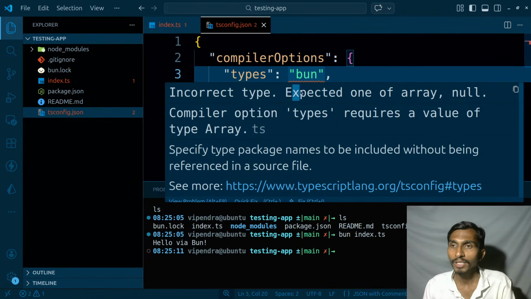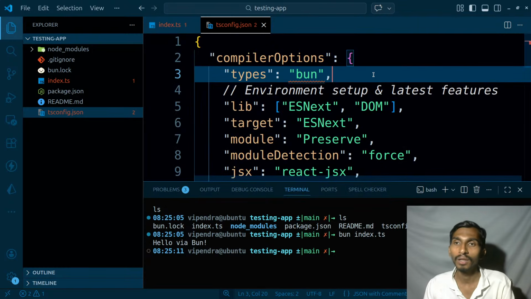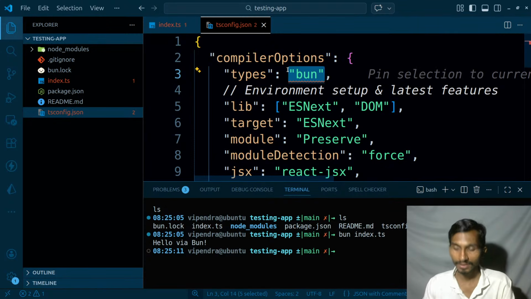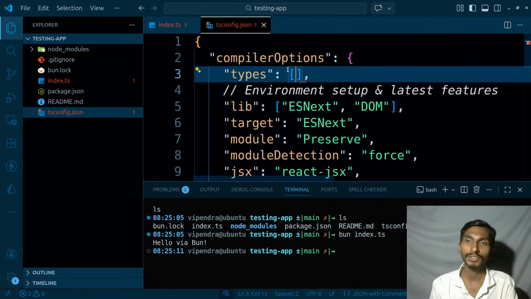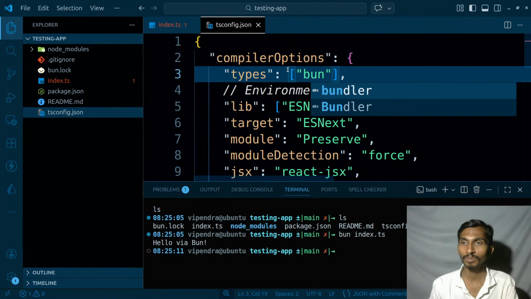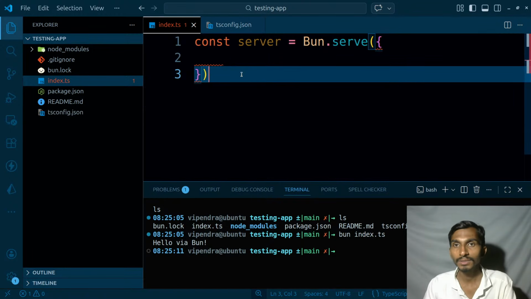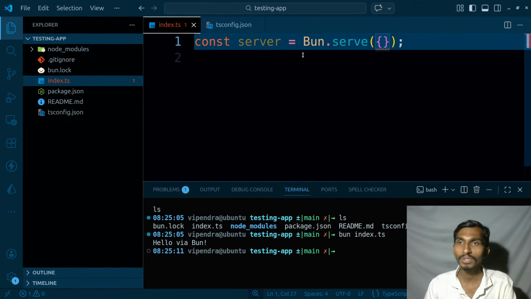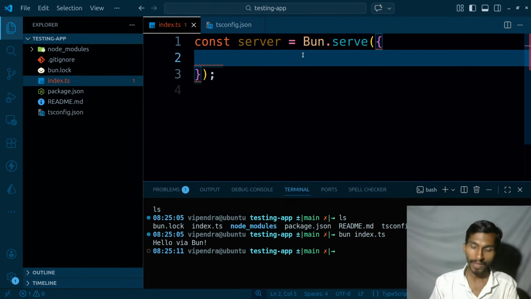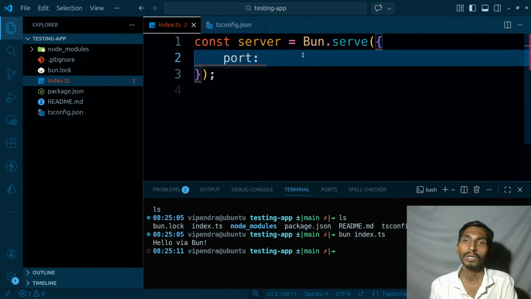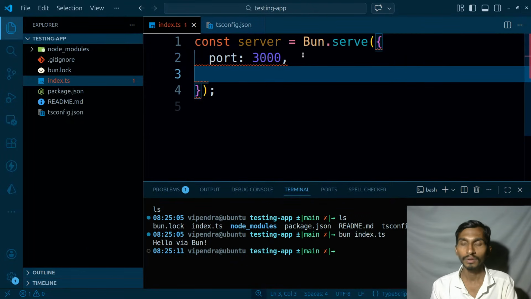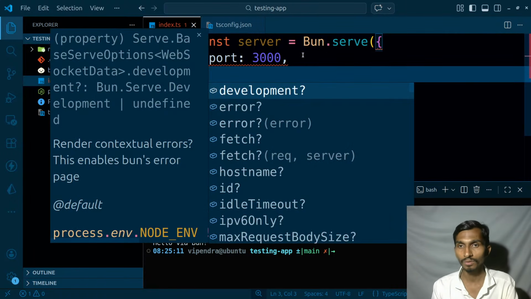Incorrect type, expected one of array or null. It is simply saying that it does not need a string, rather it needs an array. Inside that you can just specify bun, and that is it. As soon as I specified this, the error should be gone from here. So the error is gone. Now I can specify the port number. The port number is going to be maybe 3000.